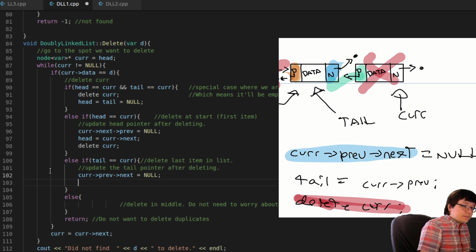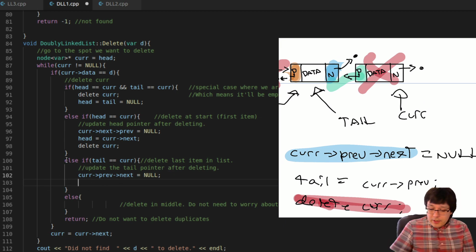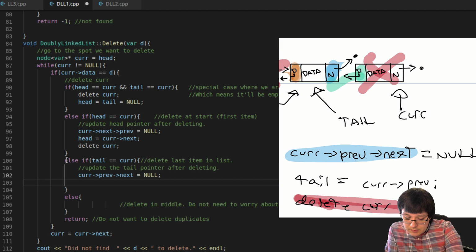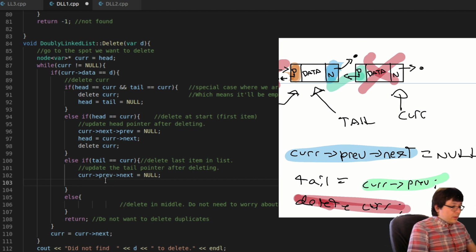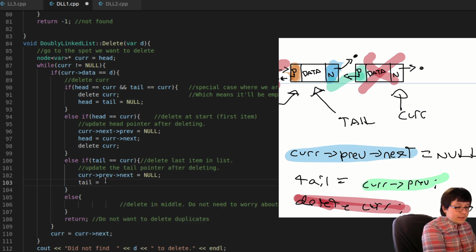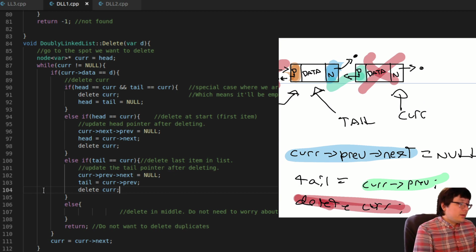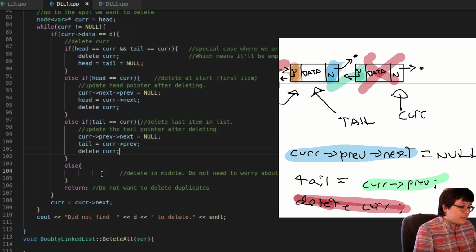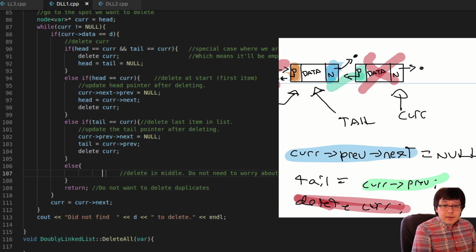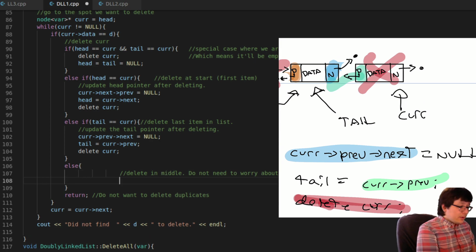And then the green one is this one. So we want to update the tail to point to the second to last item because that's the new last item. Like that. And then we can just go ahead and delete cur. Okay? So that takes care of that scenario. All right, one left. The middle one. That's a tricky one, but not to worry. We'll be okay.